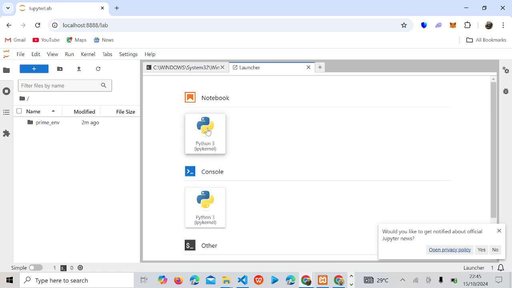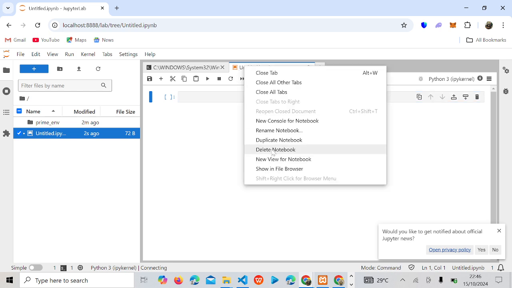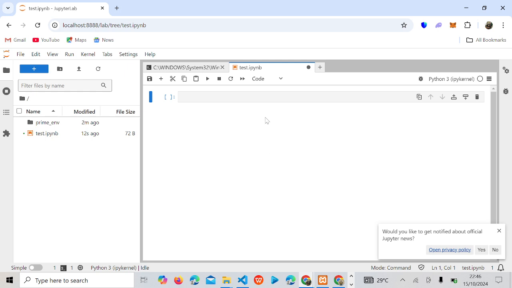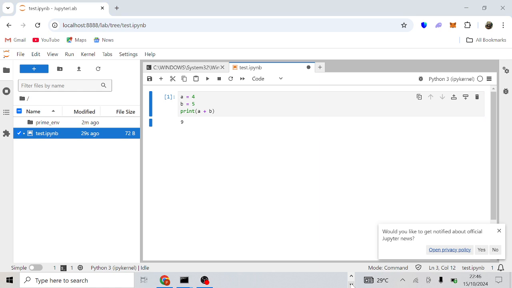So we can just come here and choose to create a new Python file. Let's rename it, let's call it test.ipynb. Then we are going to do a simple test. a equals 5 or 4, then b equals 5. Then we're going to say print a plus b. You can see it ran well. So that is where we are going to be ending this tutorial. Hope you learned something from it.